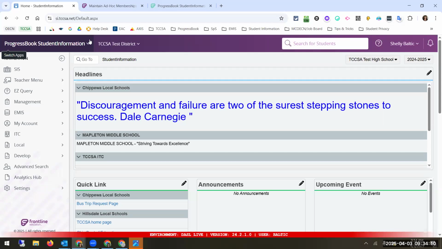So, what are ad hocs used for? Like I said, bulk updating. There are a lot of things that we can bulk update through an ad hoc membership or just through the ad hoc function. We're going to go through some of those to see how they work. It also allows you to add memberships to a group. So, for example, our gifted kids, we might want to add some gifted membership codes to them. So we can do that as a whole instead of doing them one at a time.